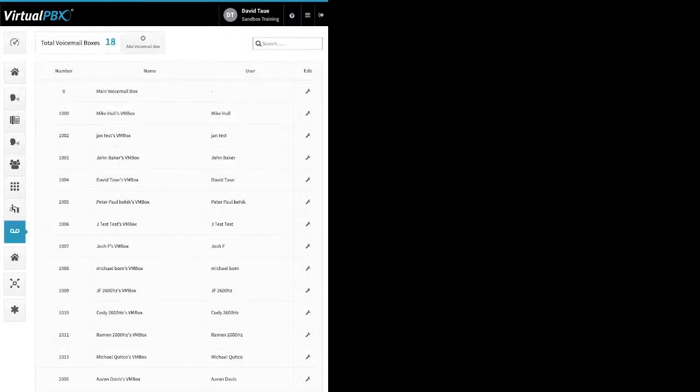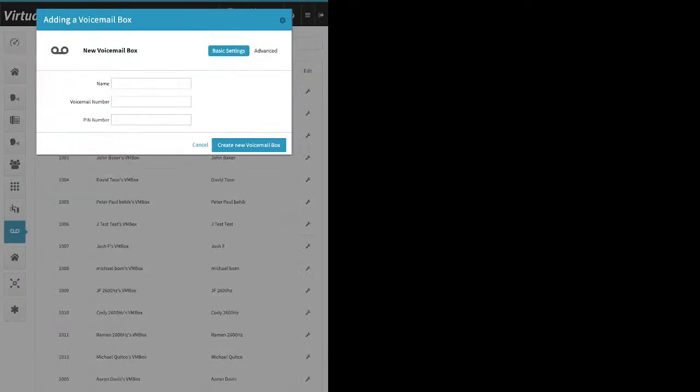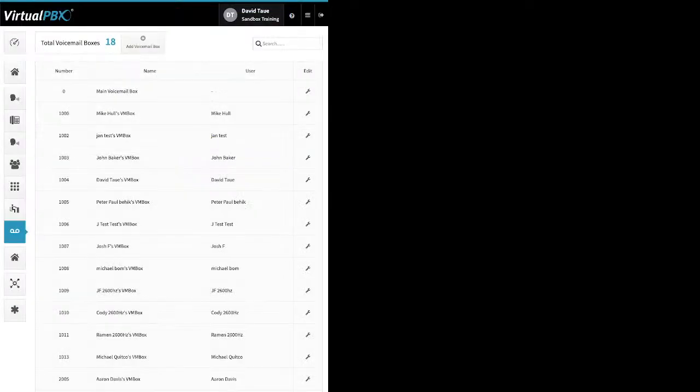Voicemail boxes, you see all the voicemail boxes on the account. If they have a name under their user column here, then that means that voicemail box was created with the user, using your voicemail box. Otherwise, you can create new voicemail boxes. You just need to give it a name, a voicemail box number, and a PIN number. You click on Create New Voicemail Box.